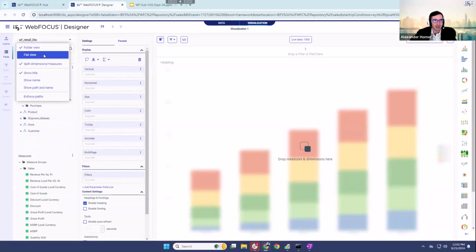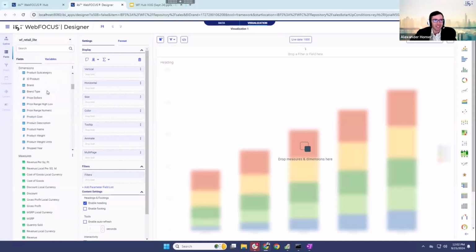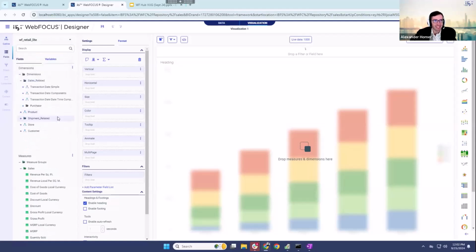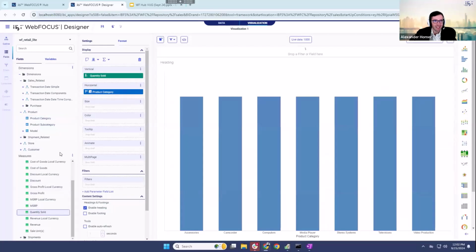Because actually we have an option to show it as a flat view. You can see just how many fields there are, and even if they're ordered alphabetically, it can still be hard to find what I'm looking for. So having that business view is pretty nice, and you can do that from the application directories, and in Designer, it makes it very easy to find the fields that I'm looking for.